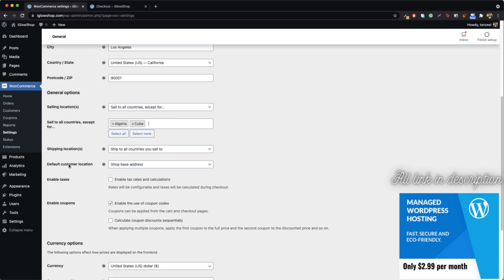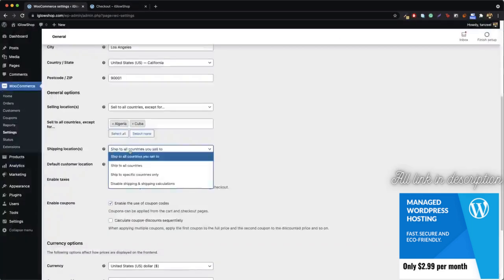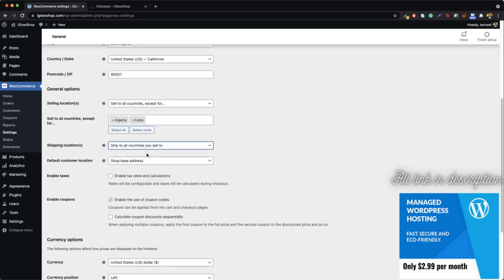Now here we've got the shipping location. It says ship to all countries you sell to. Like all the countries that you have selected in this particular criteria, we will be shipping to them. That means anyone from these countries will be able to receive their products, and mostly people just select this, ship to all countries. You basically have to select ship to all countries you sell to, because whatever the billing address is going to be, you are going to be shipping to that particular address. So you need to do that.